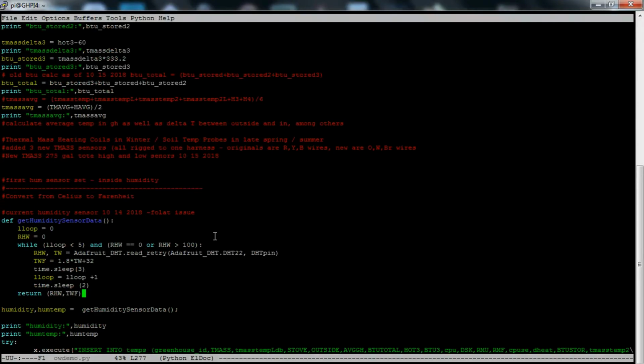All right, then we come down here to the Adafruit DHT22 humidity sensor, and we define the function for that. Define get humidity sensor data. We call a loop, we call a value, and then we say while the loop is less than 5 and the relative humidity value is equal to 0 or greater than 100, which is why that's not working right. That should be a less than 100.